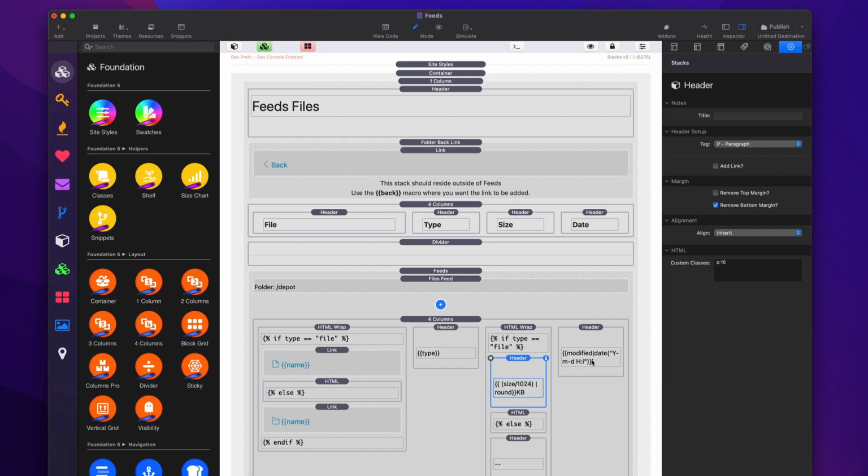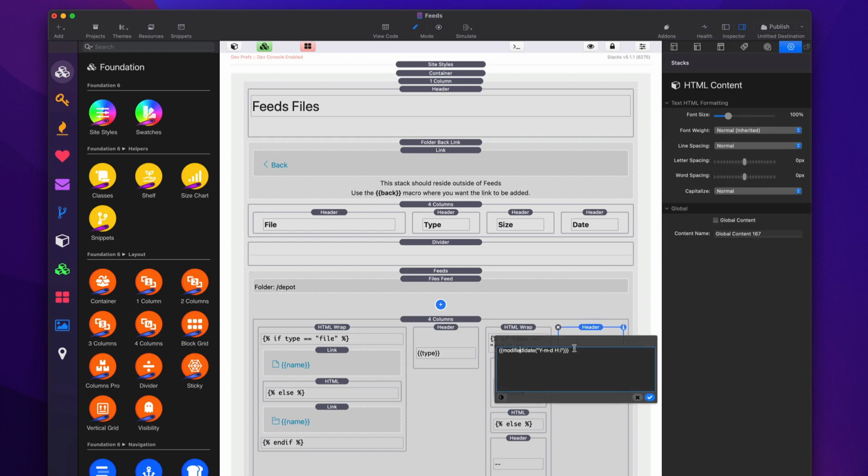Pretty cool. Next up is our next column. Our last column is the date. And I simply am taking the modified field and passing it the date format function using Twig, and that allows us to do date formatting.